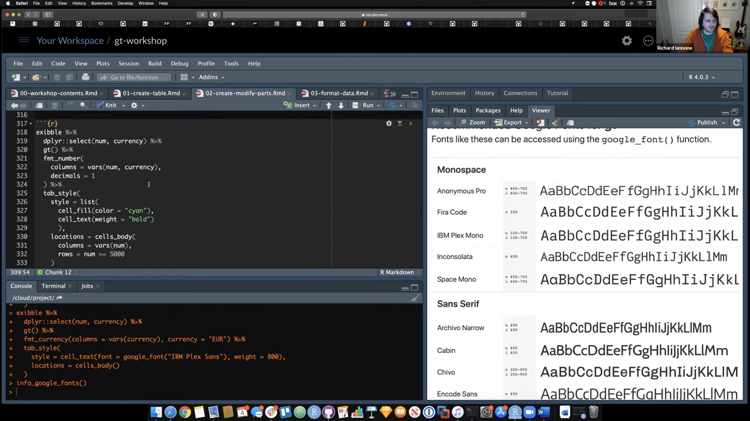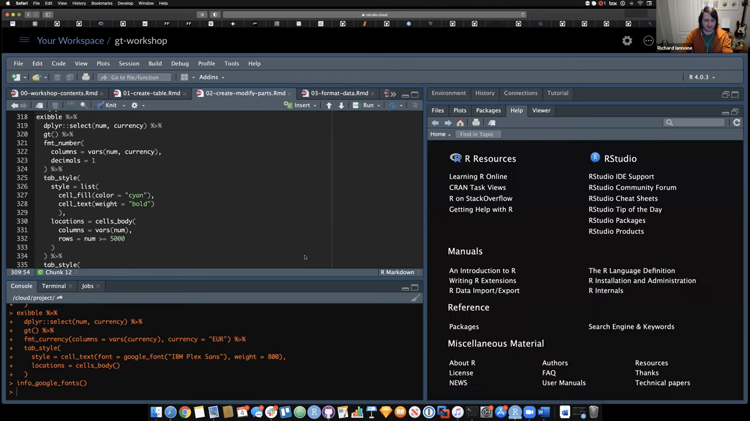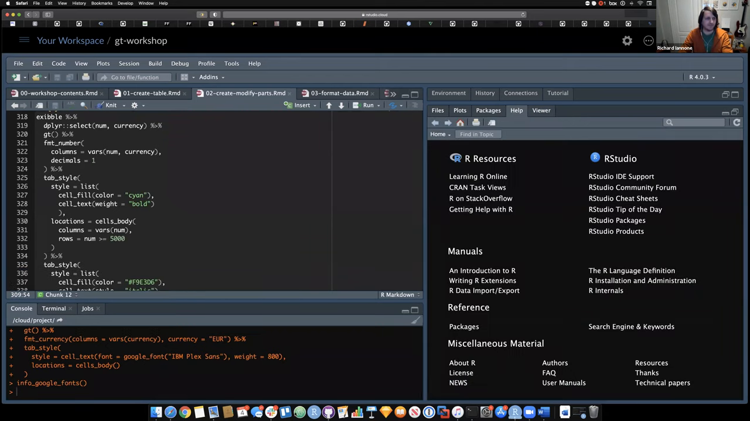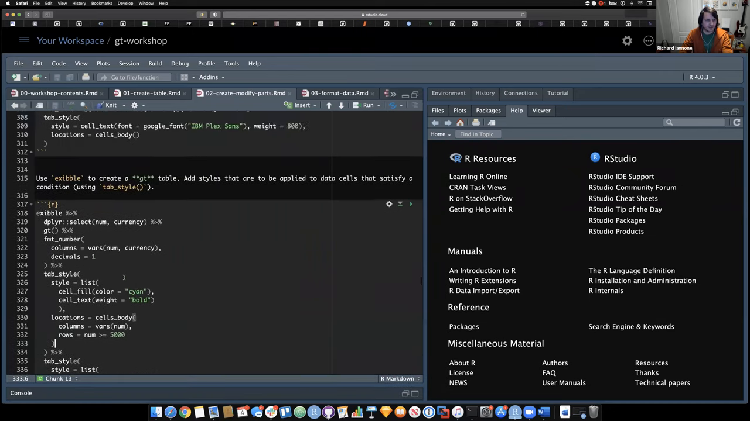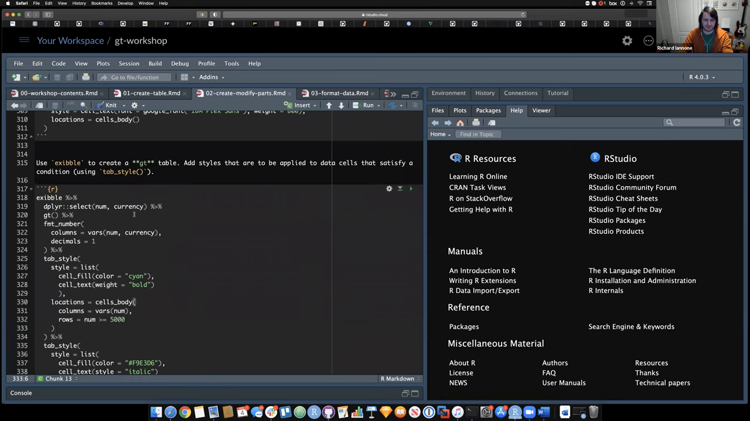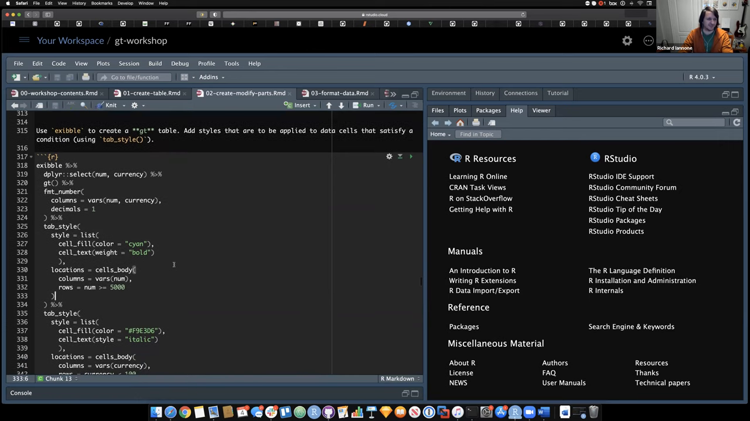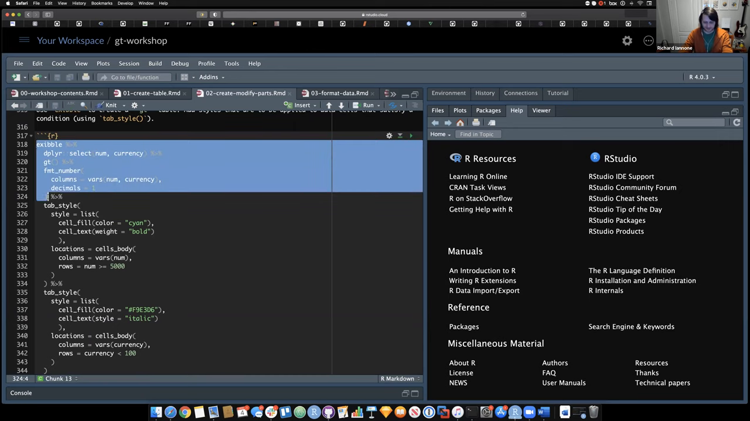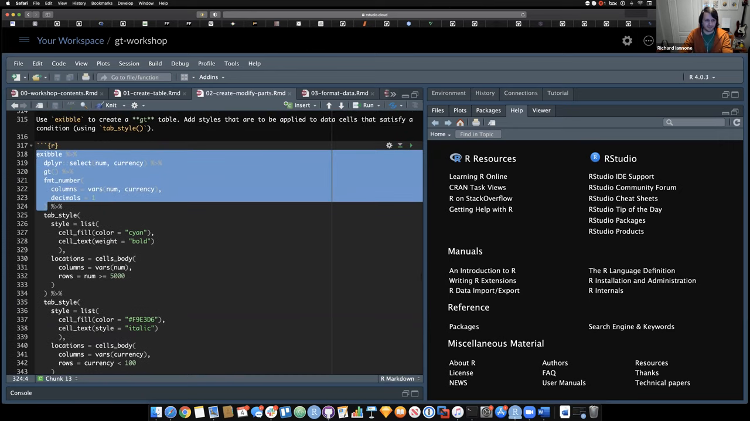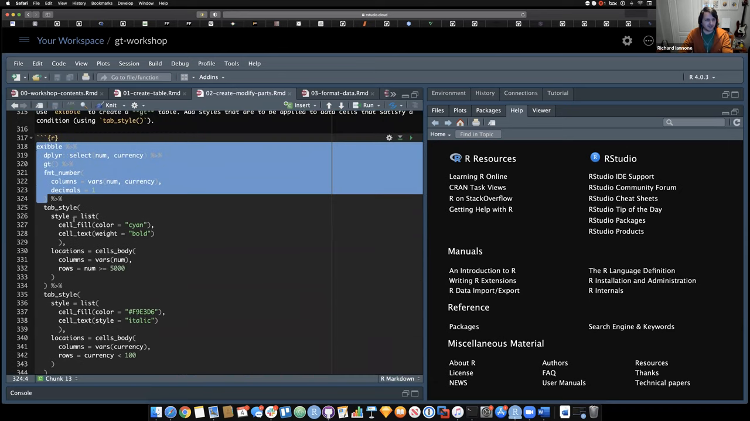Okay. So let's have a little more practice adding styles. I'll move this out of the way because it's a little bit distracting. This will come down. There we go. So let's make another GT table with tibble. Let's add some more styles that are applied to cells that satisfy some sort of condition. So let's start with this. Let's just take a look and see how it looks before we apply the style. Just a standard table.